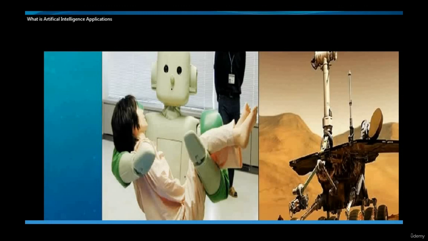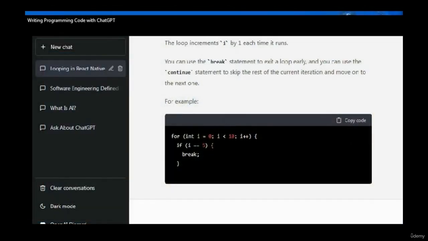It helps in every field of life, like helping humans in the healthcare field and also helping people with drone cameras. Right here I asked a question about a for loop. They are creating the loop for me.